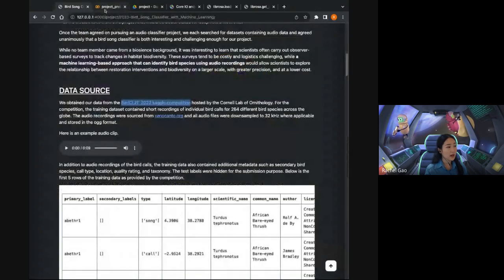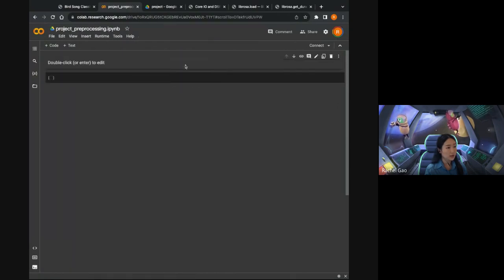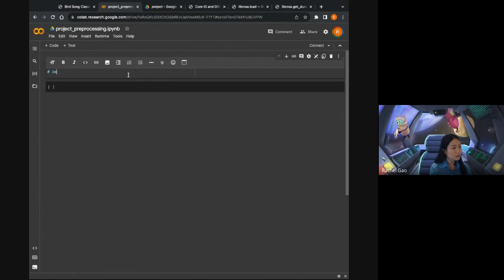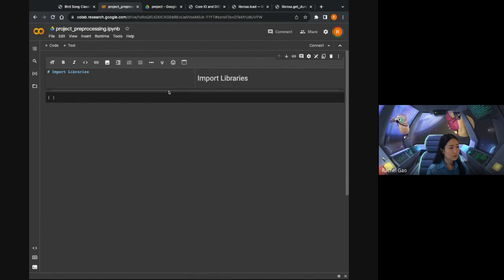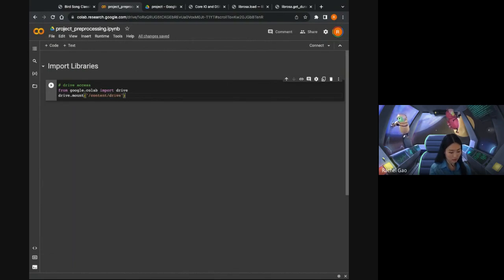So to get started, I already created this Google Colab worksheet, and the first step is I will import libraries. The first one I want to do is to grant myself drive access, since I saved the dataset into my Google Drive. I will need to mount my drive, content/drive, and let me just run this real quick. It's gonna ask me to connect to my Google account, so I'm gonna do that real quick.